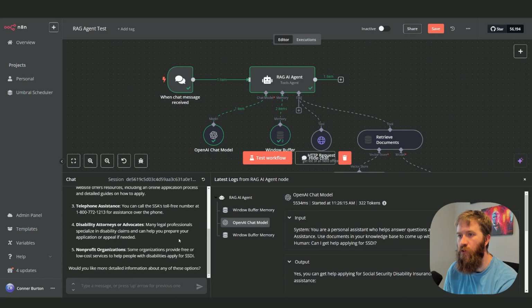Now, why is this happening? Well, number one, this knowledge base, how do I want to phrase this? The information inside is not that different than the base LLM training model, because this is a very general topic, right? Social Security. And number two, I haven't given it enough specific instructions to dictate, hey, I need you to call this tool.